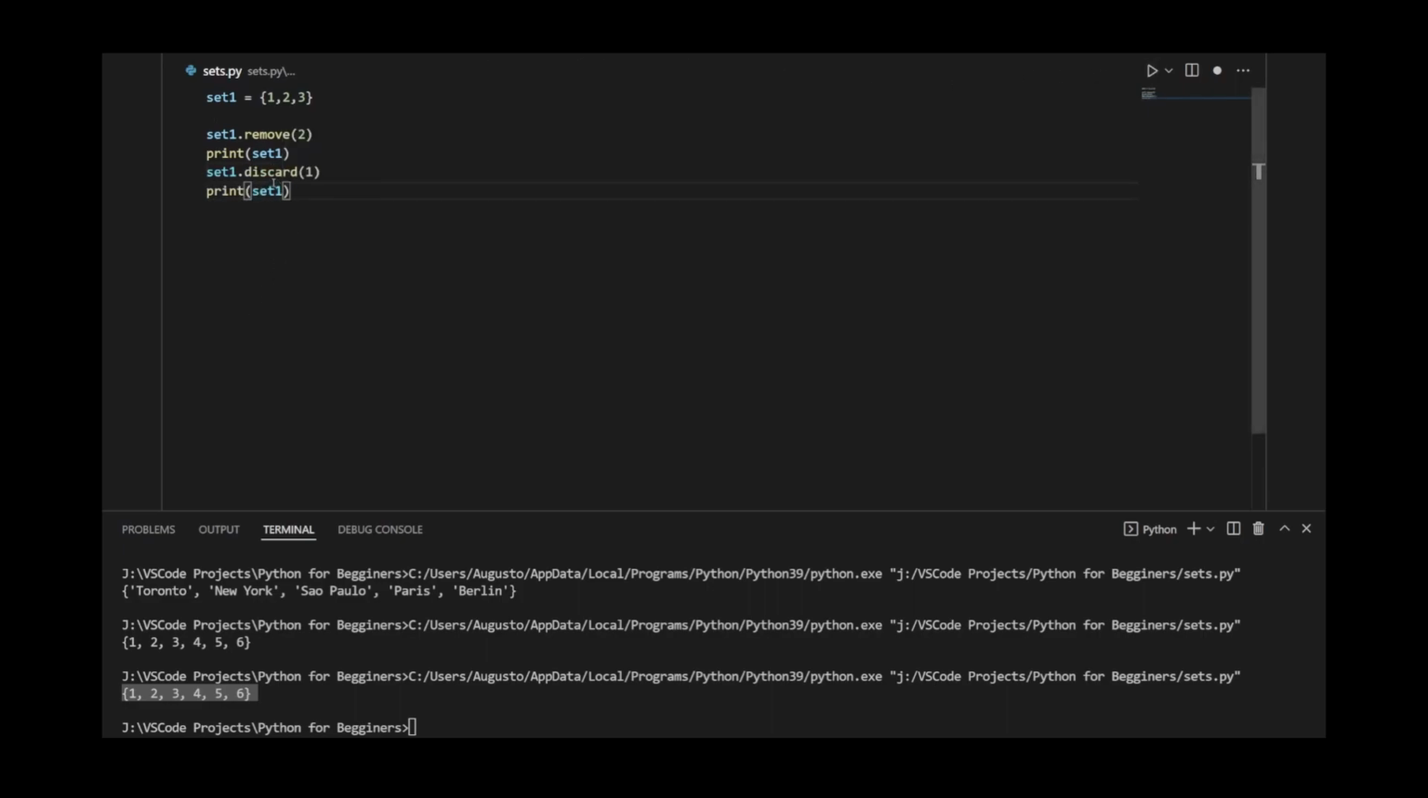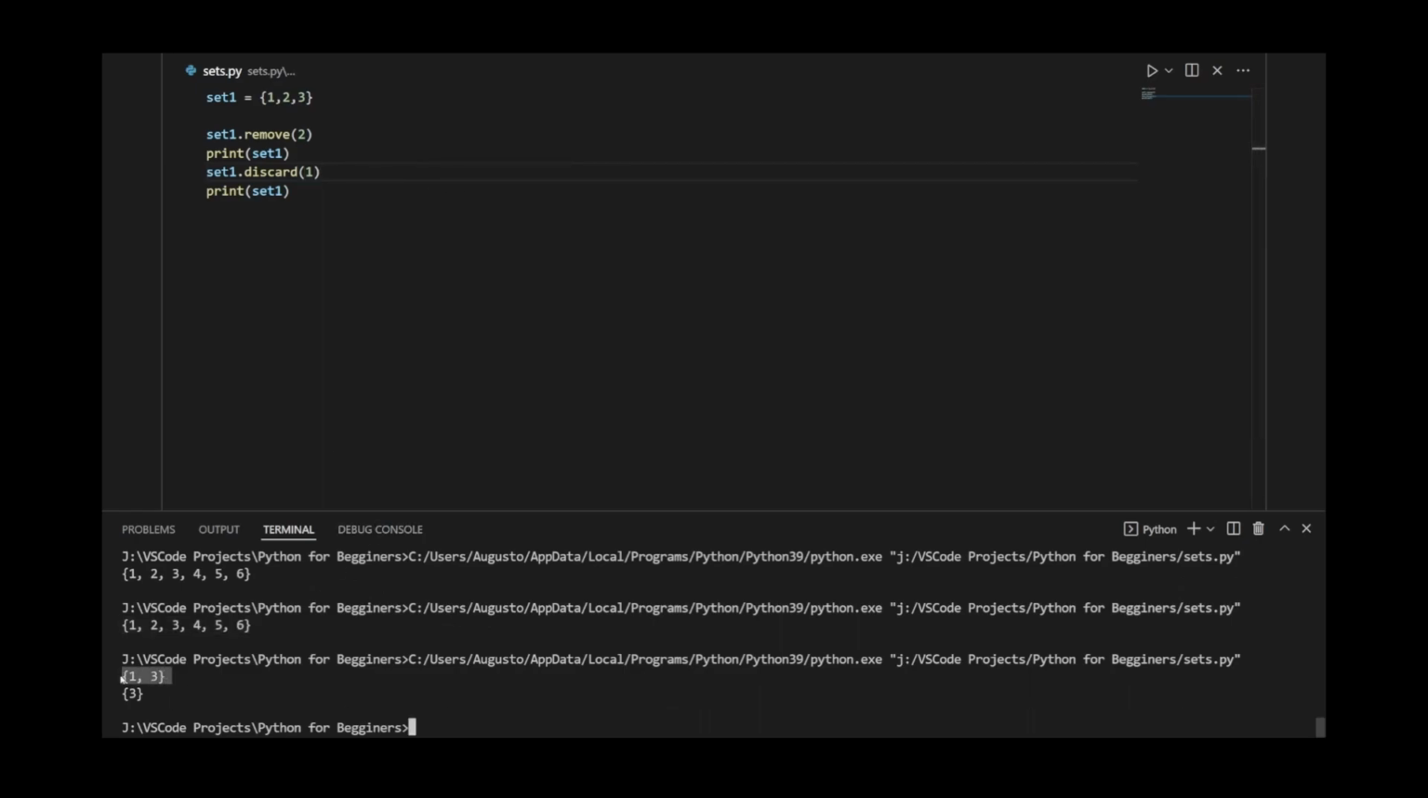So here you can see that I am removing the unique value 2 inside our set, and then over here I'm discarding the unique value 1 from our set. So first I'm printing out 1 and 3 with this print, and then second I'm printing out the only value left inside our set, which is the number 3.